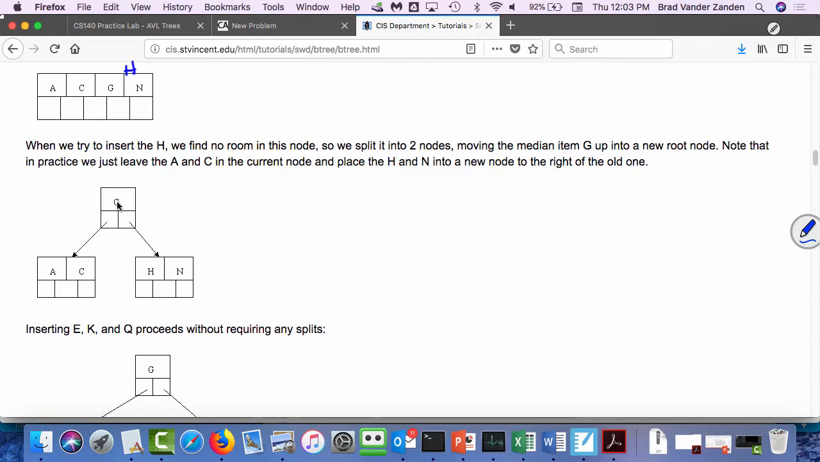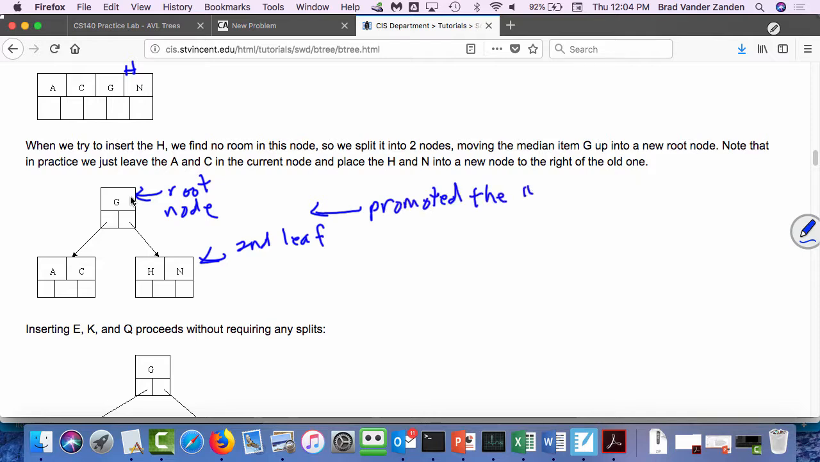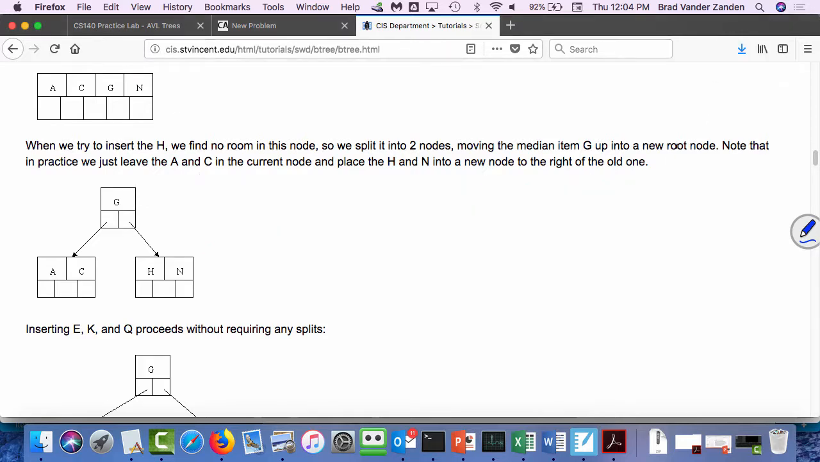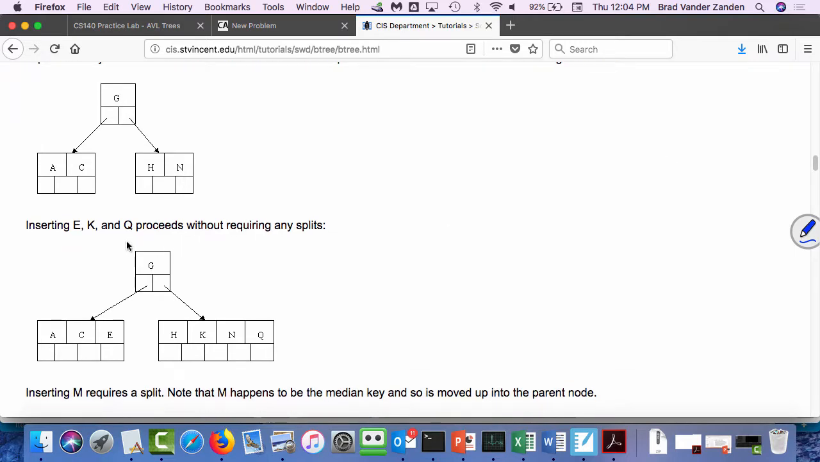So here we created 2 new nodes, a root node and a second leaf. Okay, and we promote the middle key. Okay, so carrying on, we next insert E, K, and Q, and there's no problems.